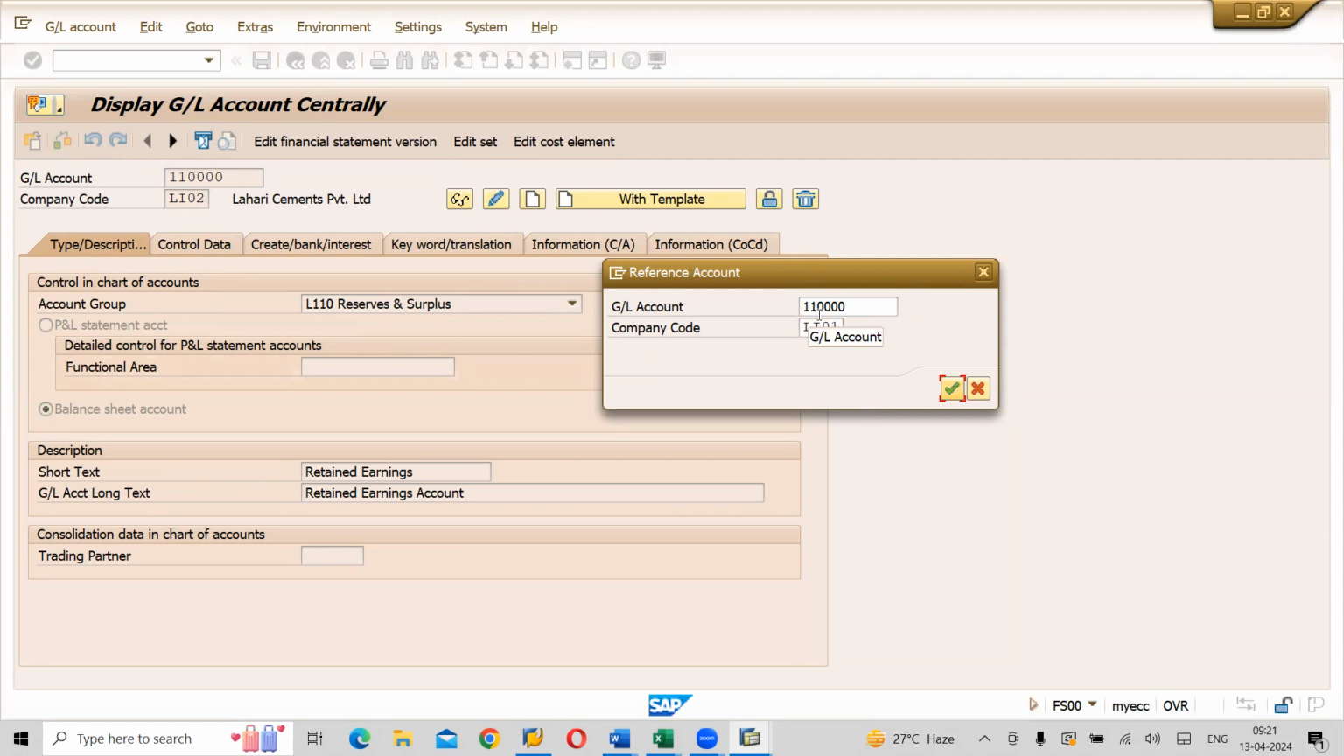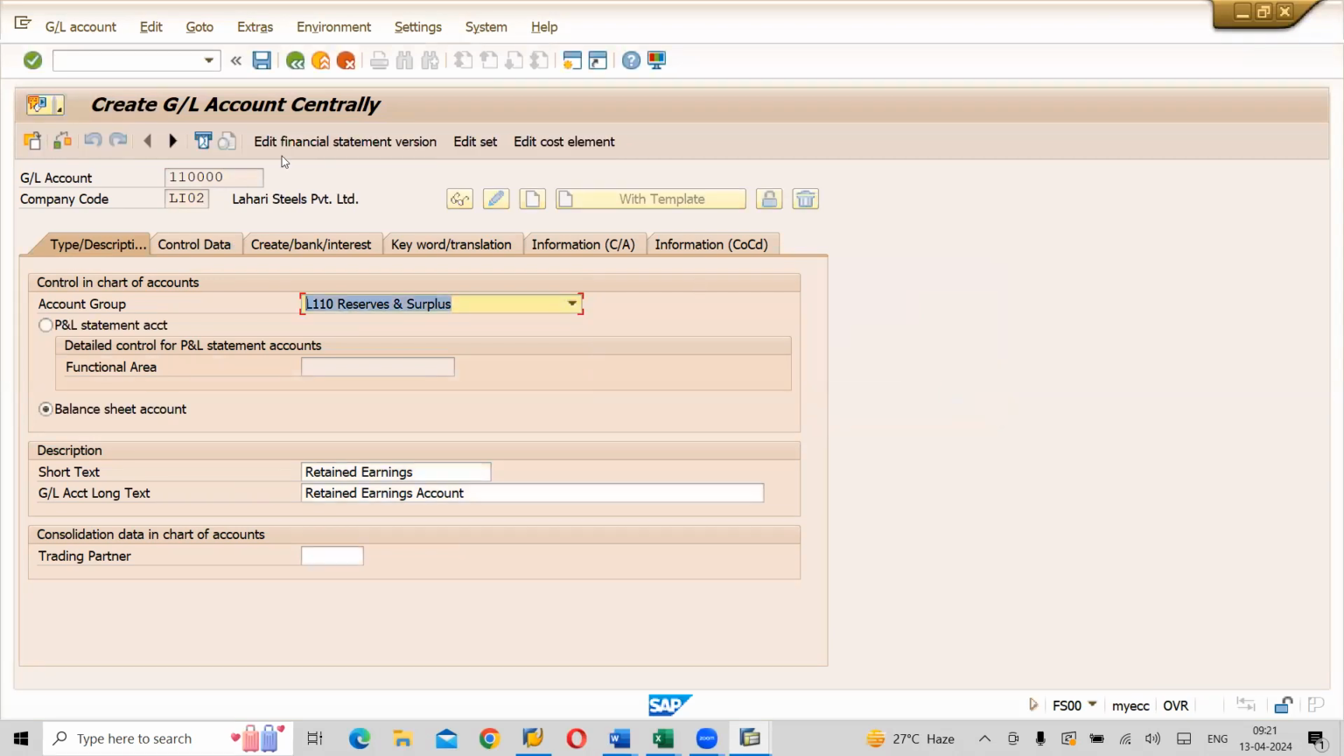The GL account will be copied from LI01. The GL account is 1,10,000. So same thing will be copied to LI02. This is called target and this is called source reference account. Okay, click on OK button. Now you can see LI02, Lahari Steels Private Limited, it has been extended.